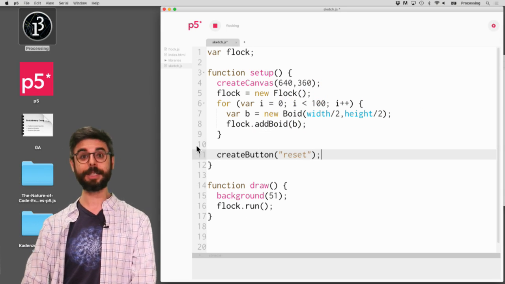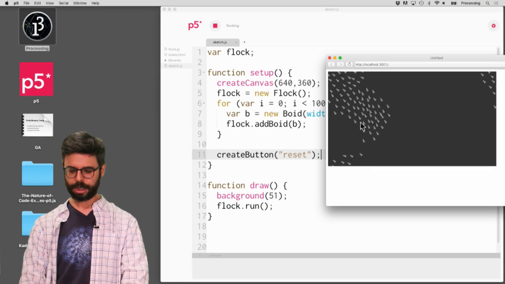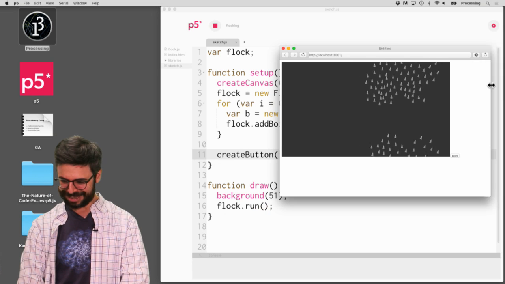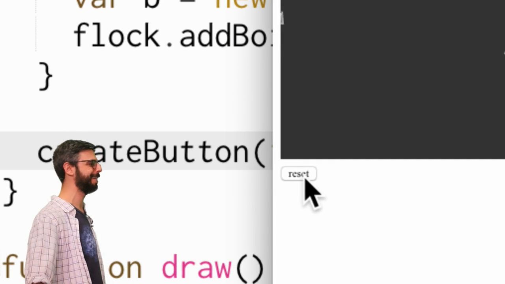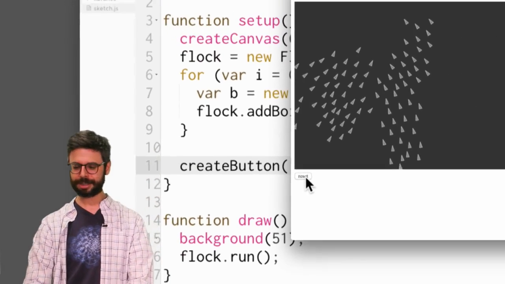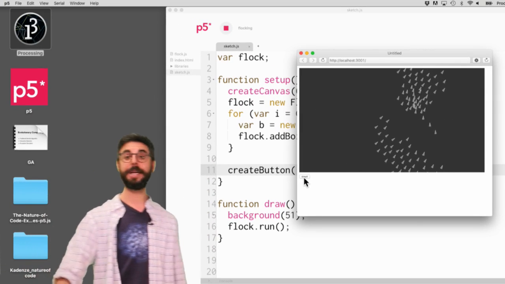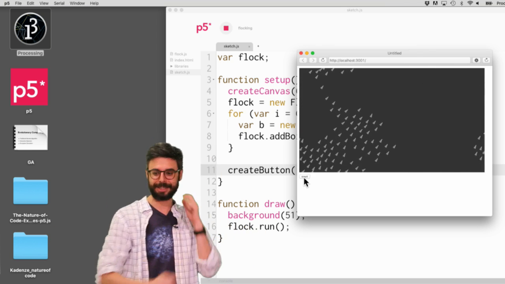and I'll pass a single argument to that function, reset. So now if I run the sketch, you can see here, I'm going to shrink this down a little bit. There we go. You can see all the way here at the bottom, there's a button that says reset. Now, of course, if I were to click this button, nothing's going to happen because I haven't actually attached any event to it. So I need to attach an event to that button.